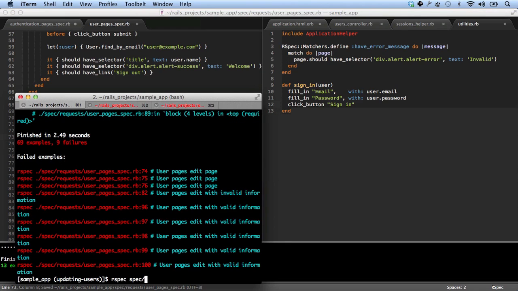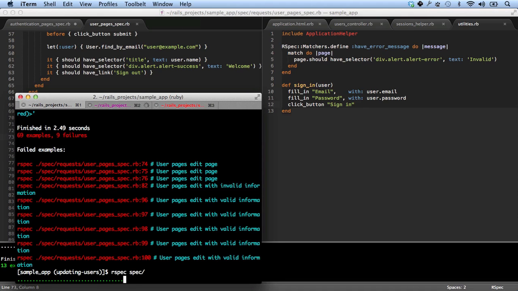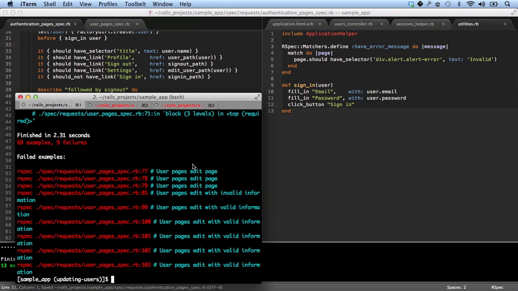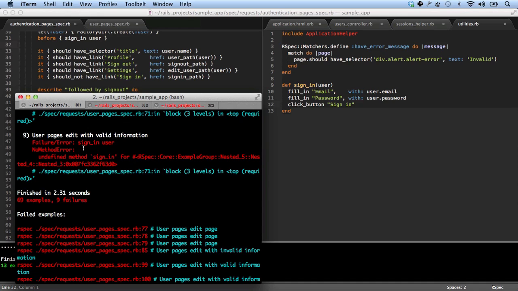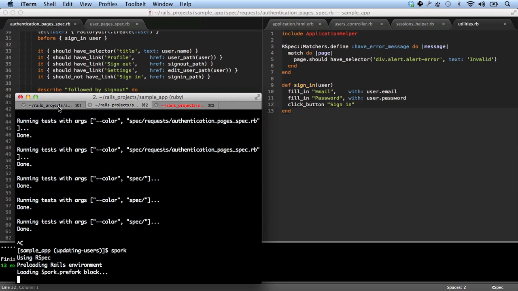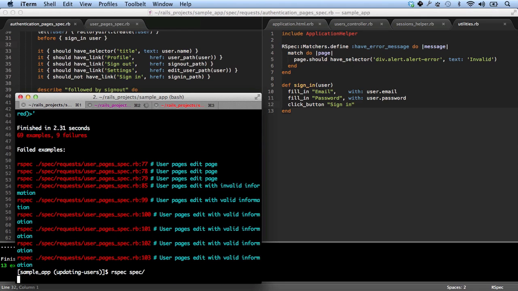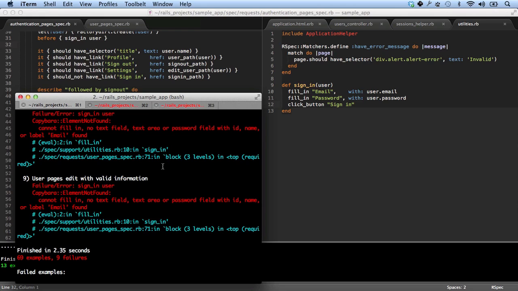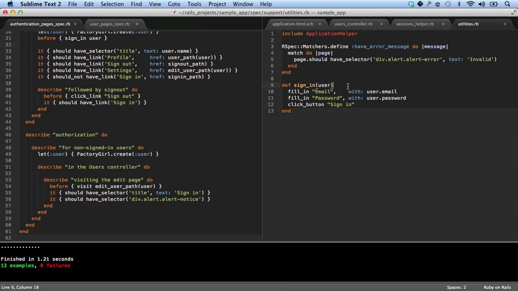And now let's rerun the full test suite. Oops, we need to save this file too. Although the user pages spec is where the failures are. So it's saying that there's failure sign in user, no method error. And that's because we need to reload the utilities. Spork, so let's do that. And now it should pass. Nope, still failing. Nope, and that's because we're missing the first step. We actually need to visit the sign-in path.